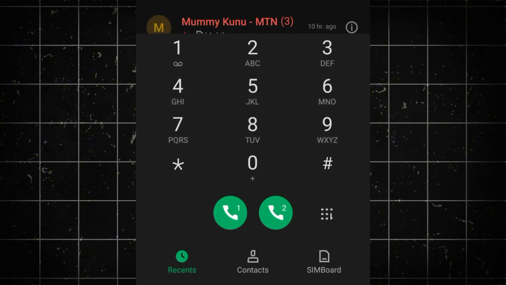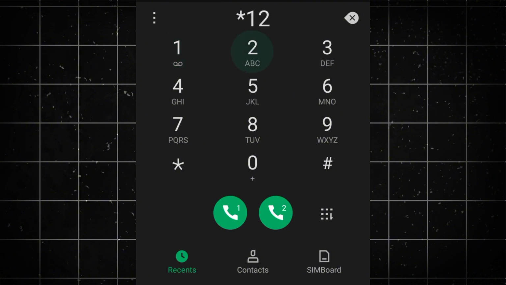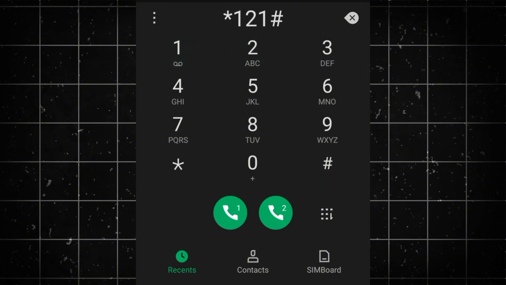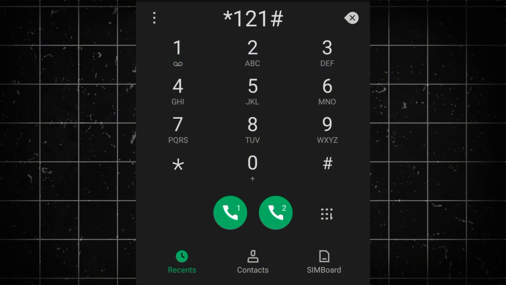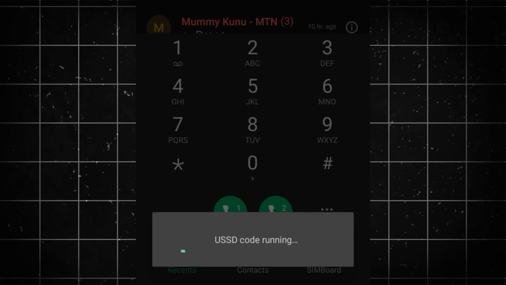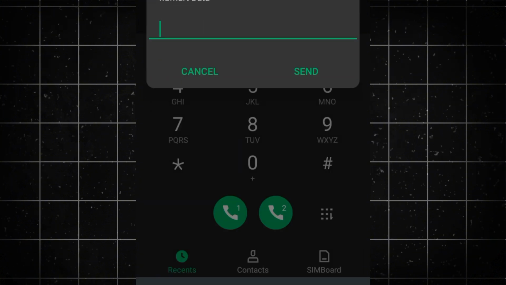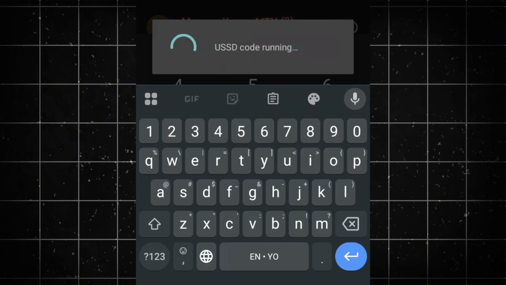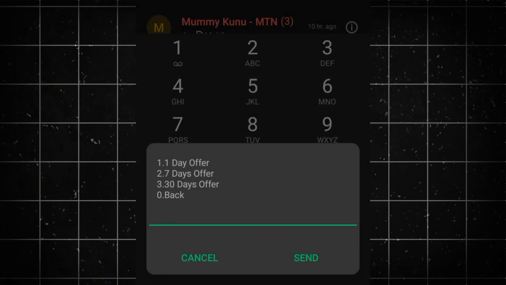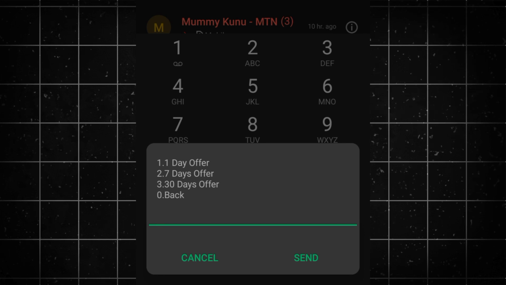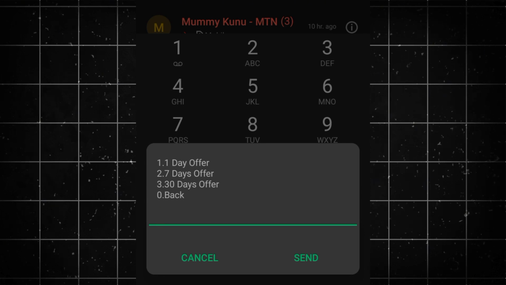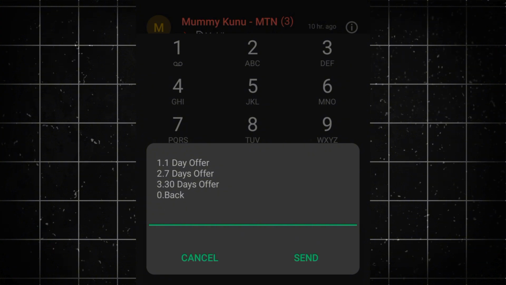Moving on. Next, dial *121#. Dial it using your MTN SIM. Enter 4. Here we have the 1-day offer, 7 days offer, and 30 days offer. So I'll be going through them one by one. Enter 1 for the first offer.